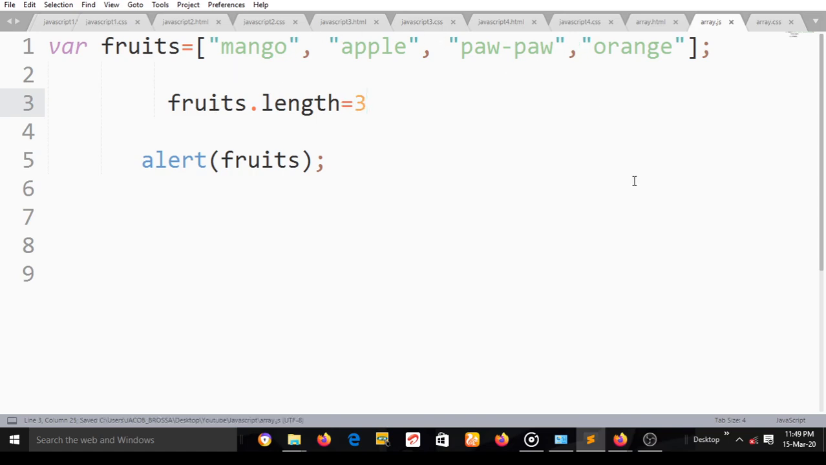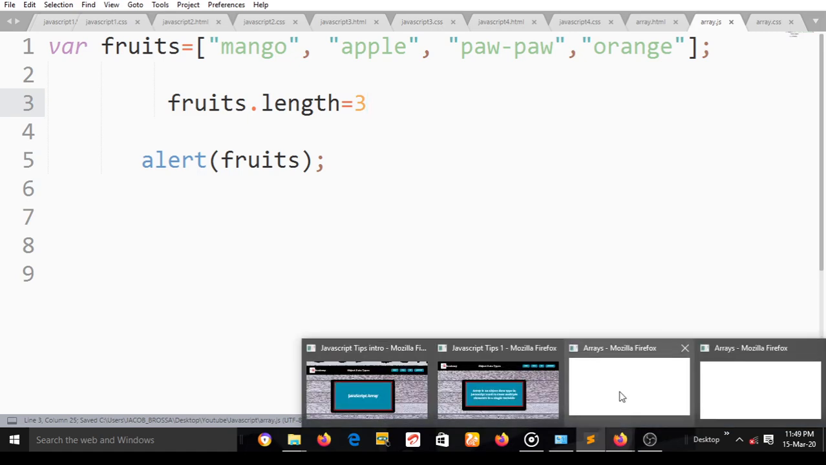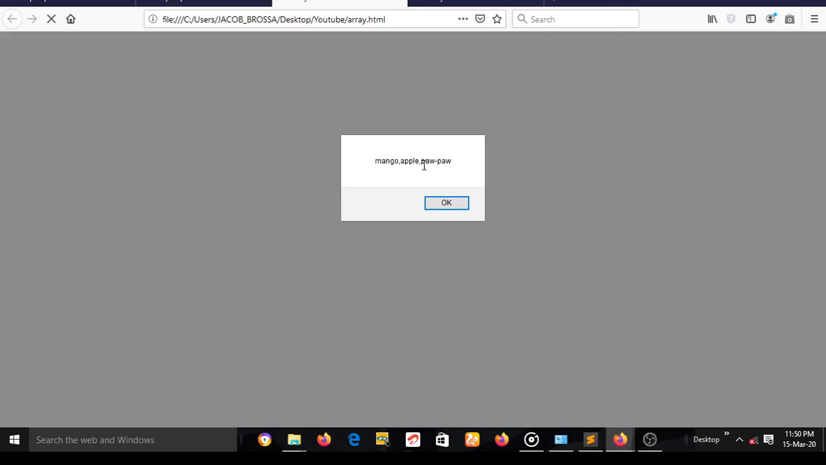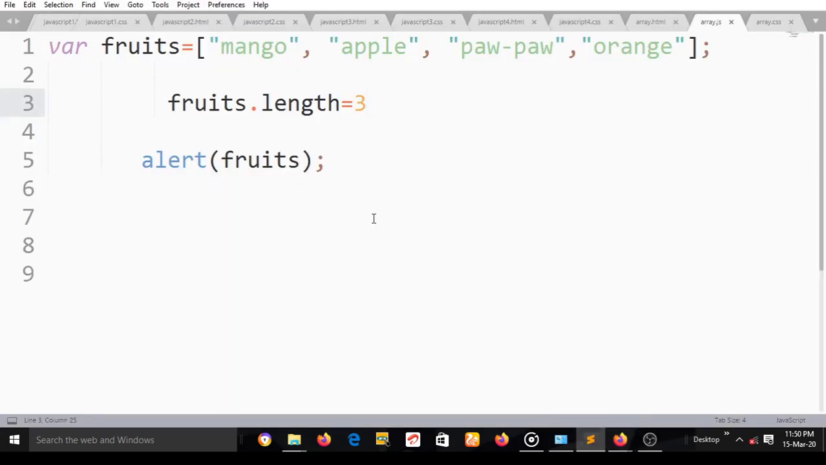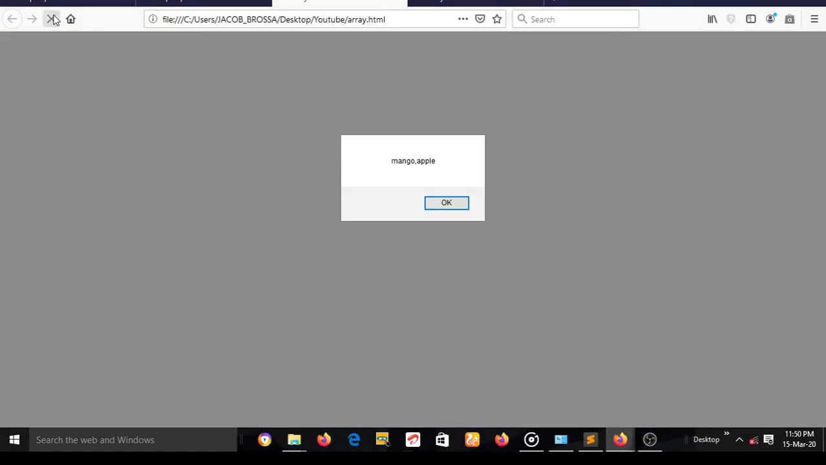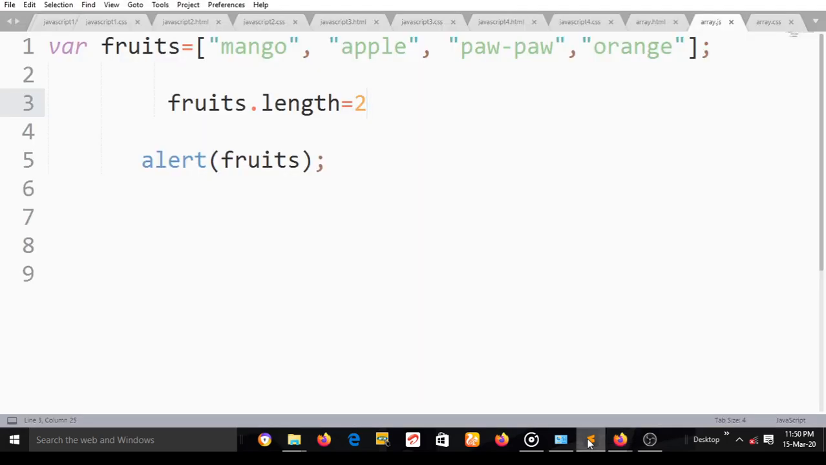Now when I save and go back to my browser, you would notice that it's going to output just the 3 elements. Now I can also go back and change this to 2. Now when I save and reload, you notice that it's going to output just the first 2 elements. Alright, that's how you set the length of your array.